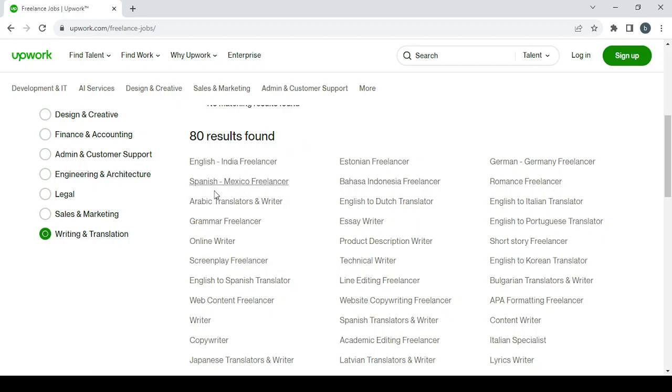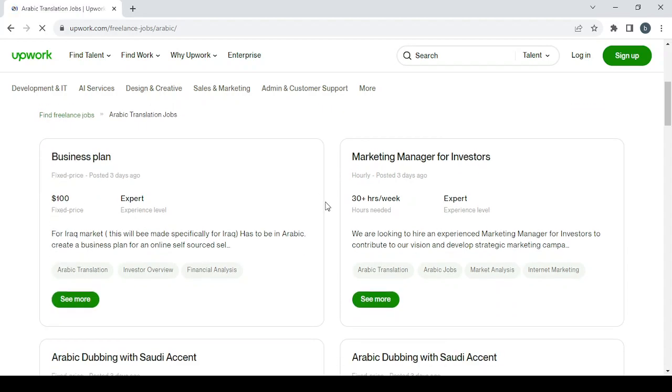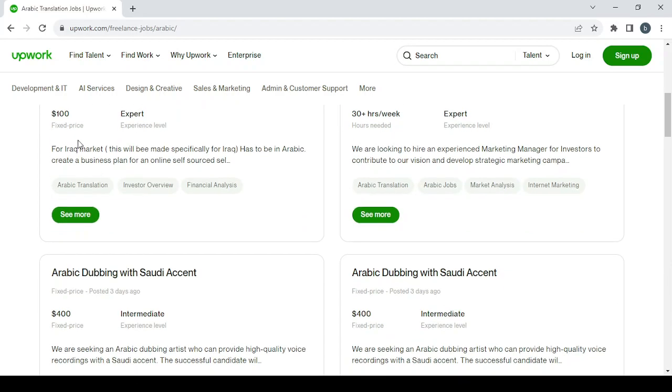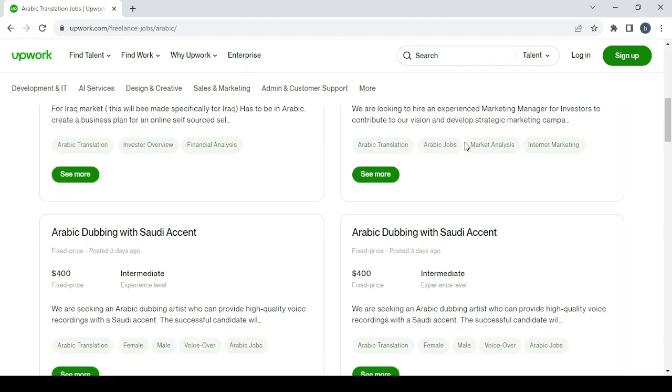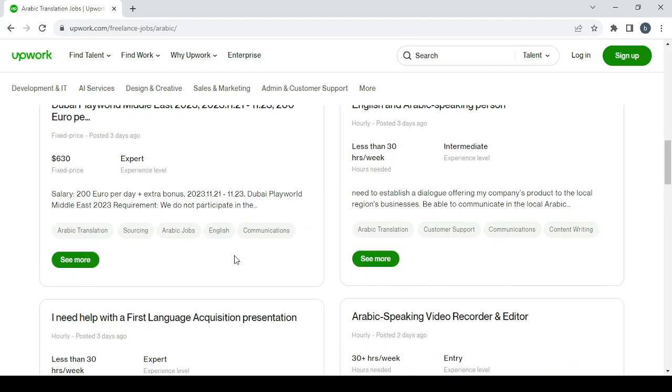Let's go with Arabic translators and writer. So here we have 38 Arabic translation jobs posted on Upwork. So you can apply for whatever job you'd like. This one is for $100. And we have another one for $400, another one. So you can apply for whatever job you like.